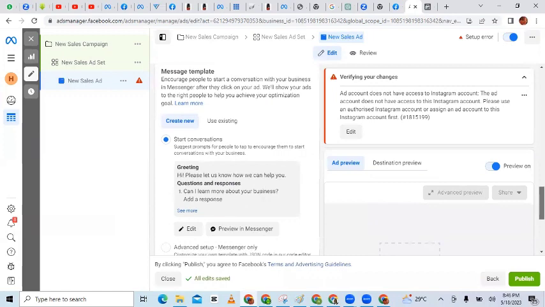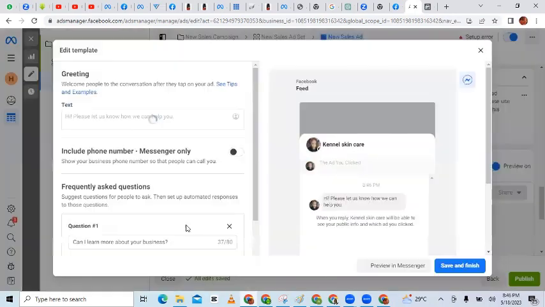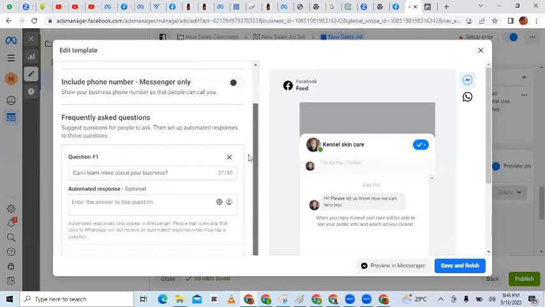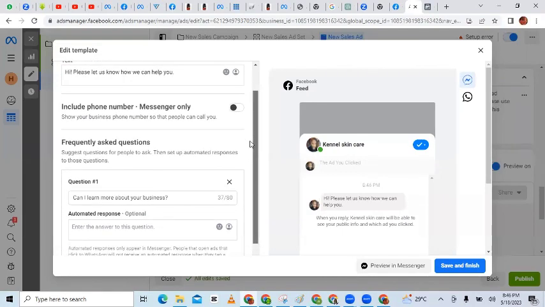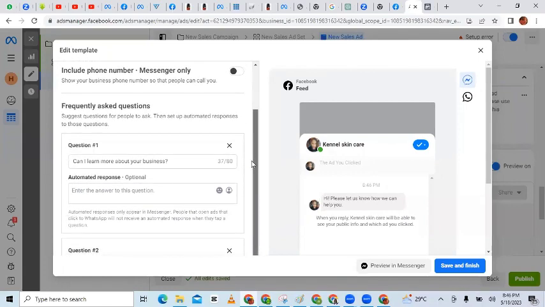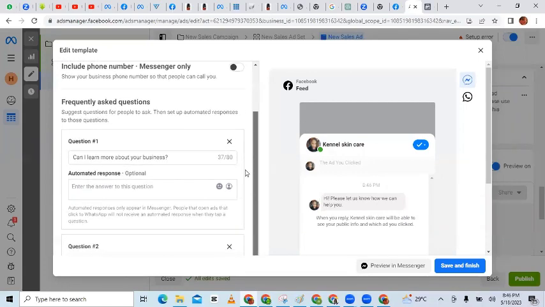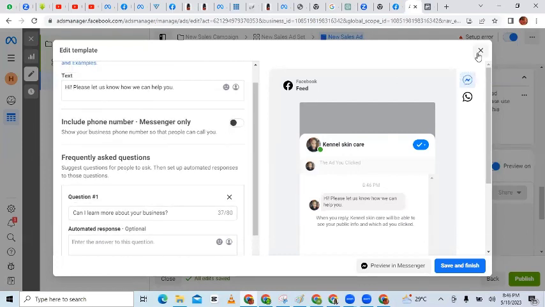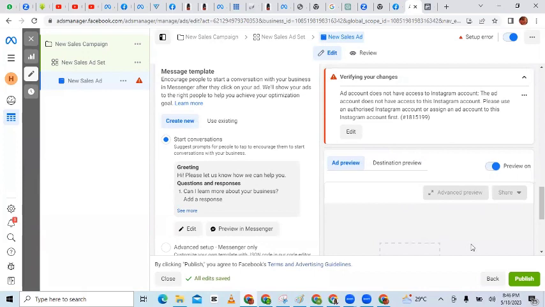Then down here, you can edit the questions that people will get. Let us know how we can help you. You can type in what questions they should ask you. If I sell shoes, I can say, hi, do you have size 44 of this stuff? Put in the relevant questions to your business here. And then when you are done setting all this up, you click on publish. It's not hard.